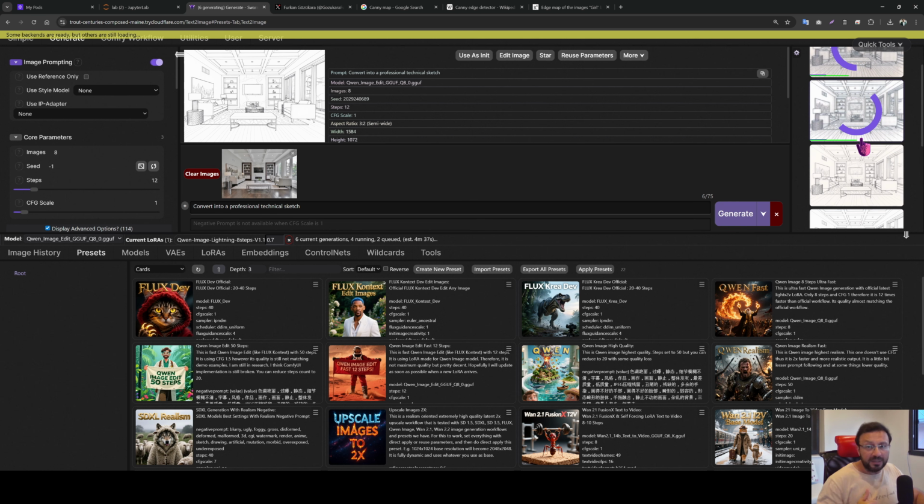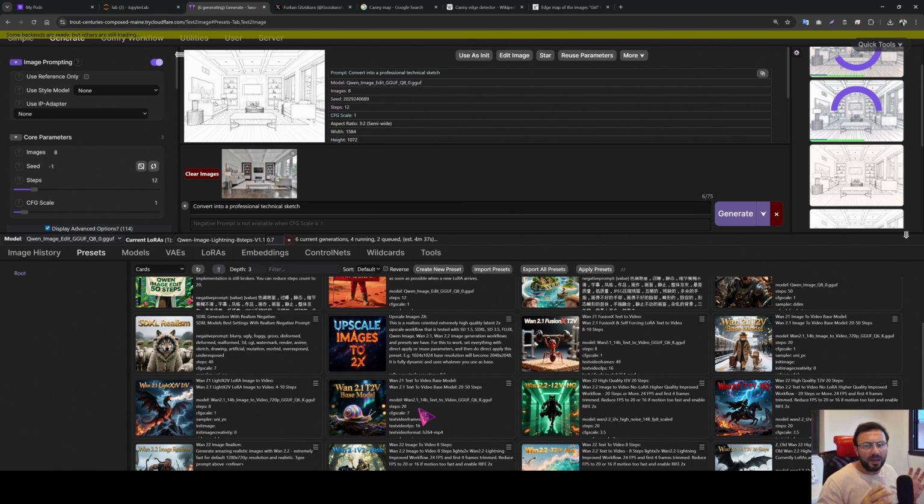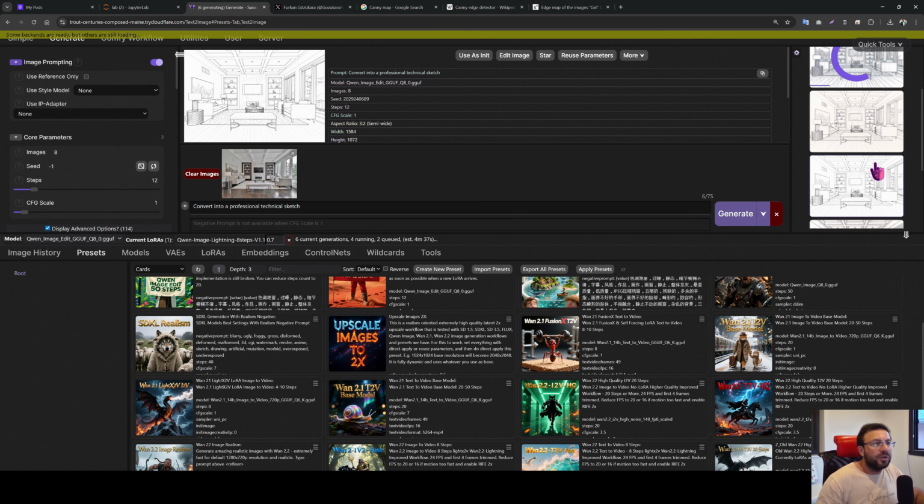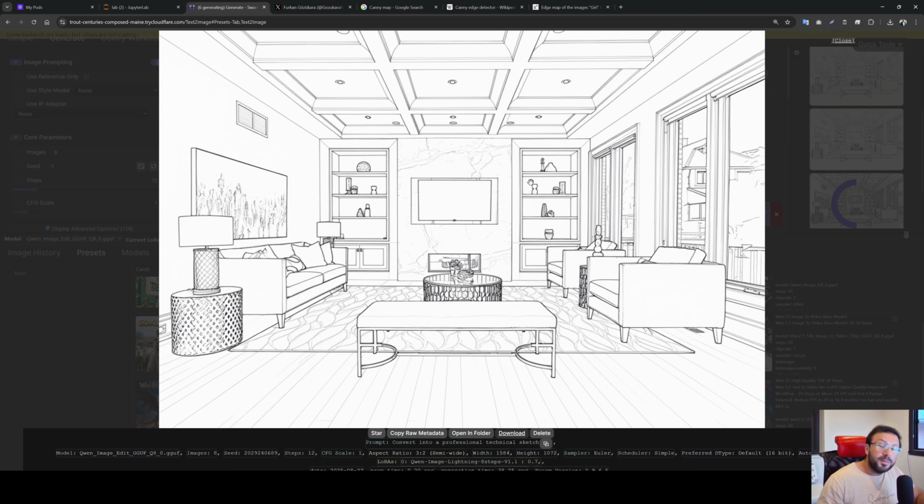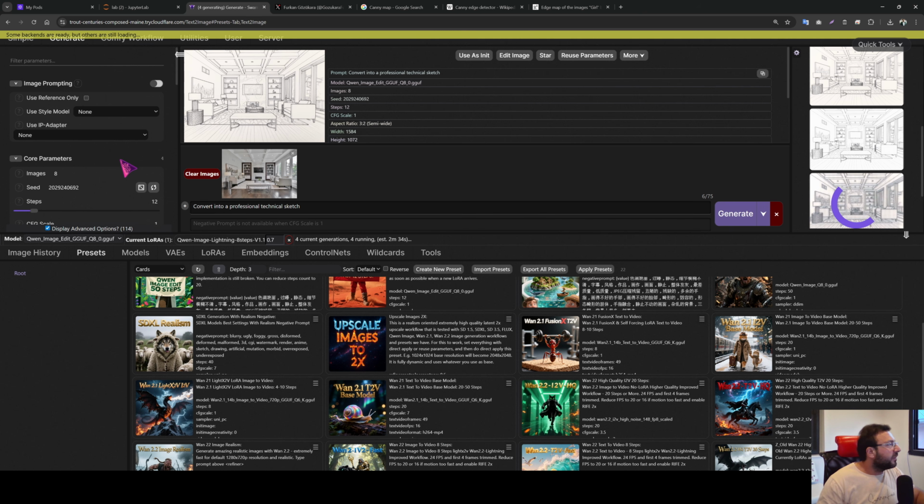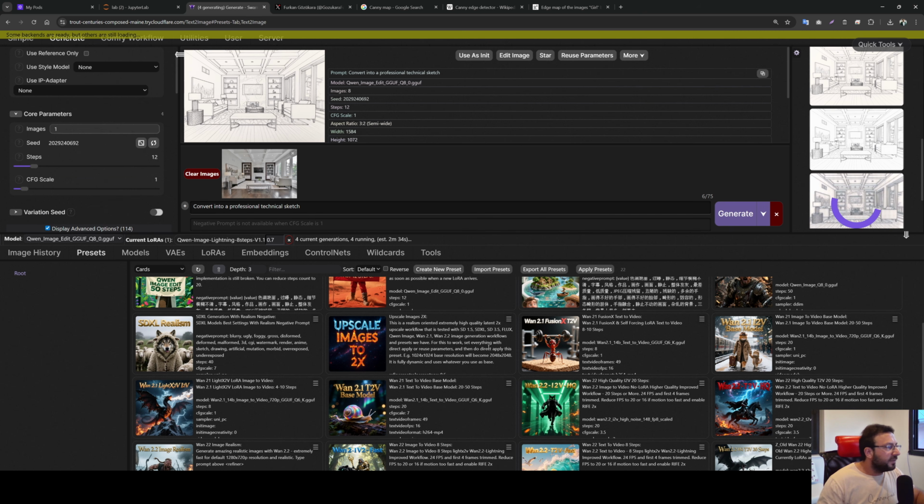Then you can upscale them. I also unified the upscaler preset. You see upscale images 2x. So this should work with all the image generation presets that we have. How am I going to apply that? So for example, let's upscale this one. So reuse parameters, set the images to 1. Then I will click and direct apply, and that's it.